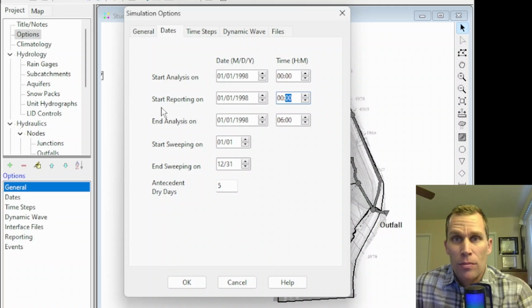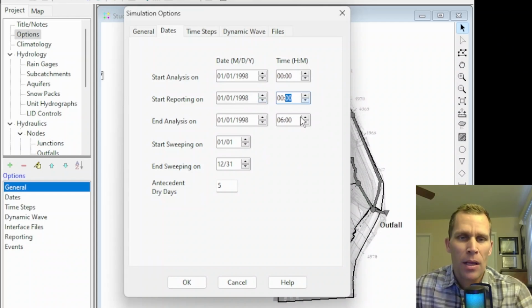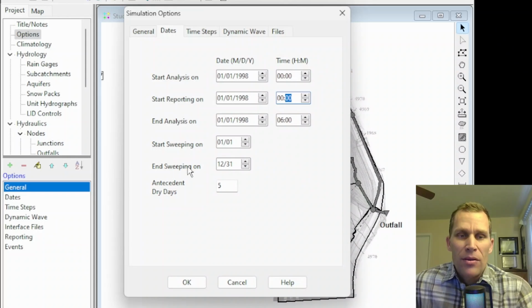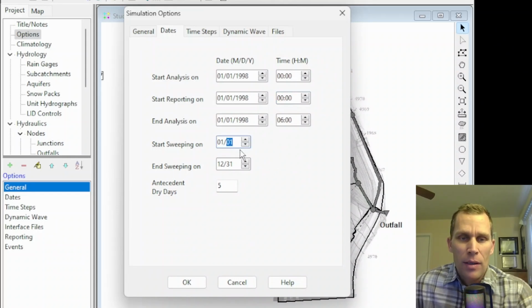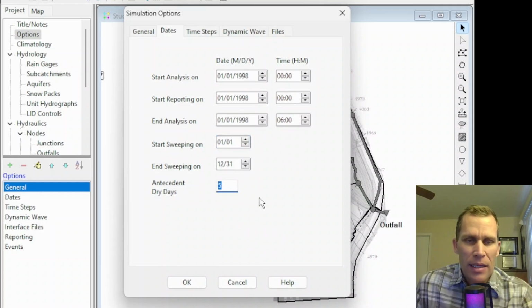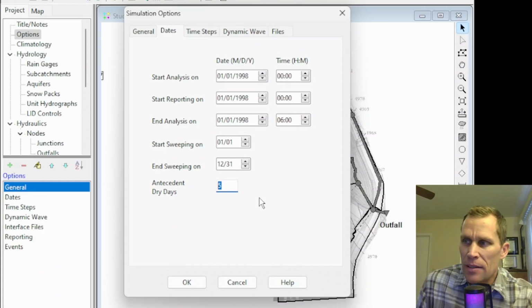So most always, you'd probably want the reporting to start at the beginning of the simulation, but if you don't, for whatever reason, you can actually change the date time that the reporting begins. We can also start and end the sweeping. So if your model happens to have street sweeping involved, then you can go ahead and select the dates that it starts and ends. And then the antecedent dry days down here, this is the number of days that no rainfall occurs prior to the start of the simulation.